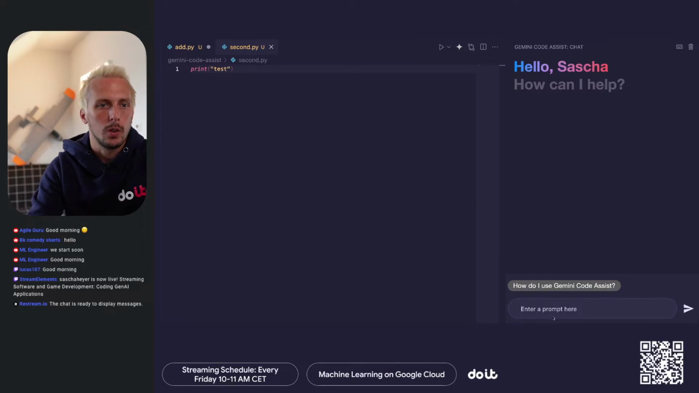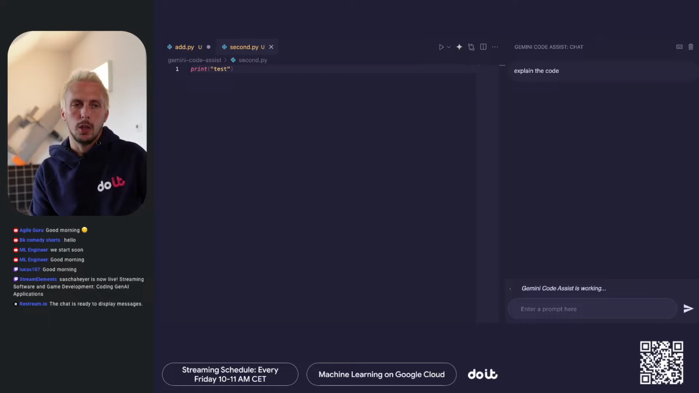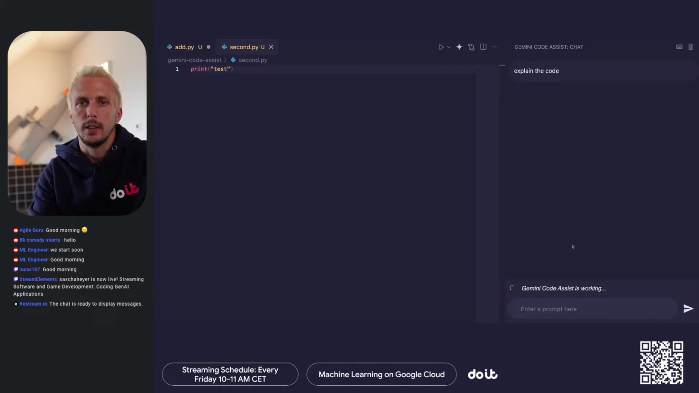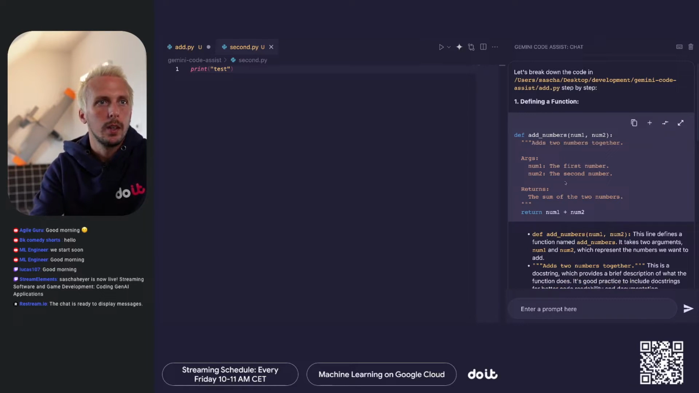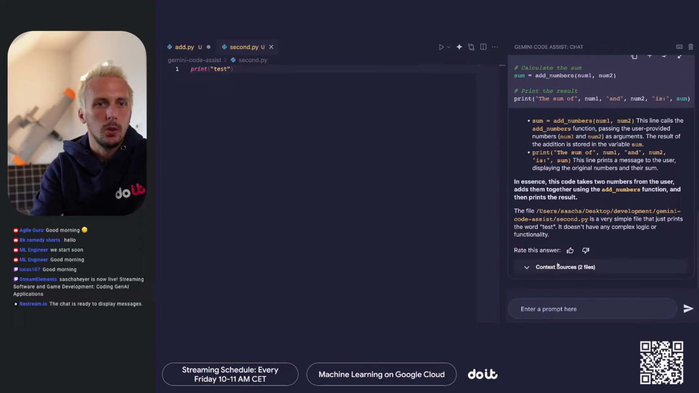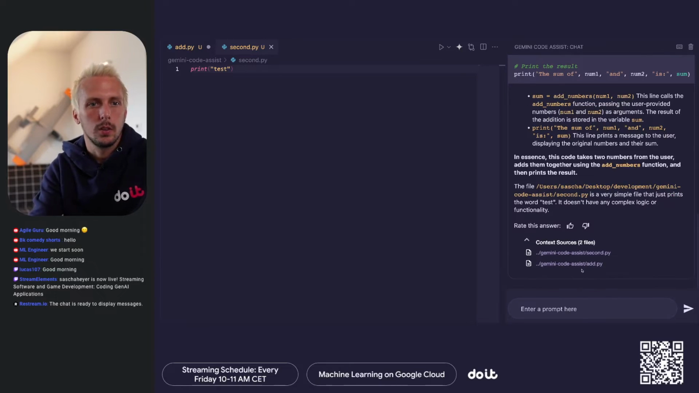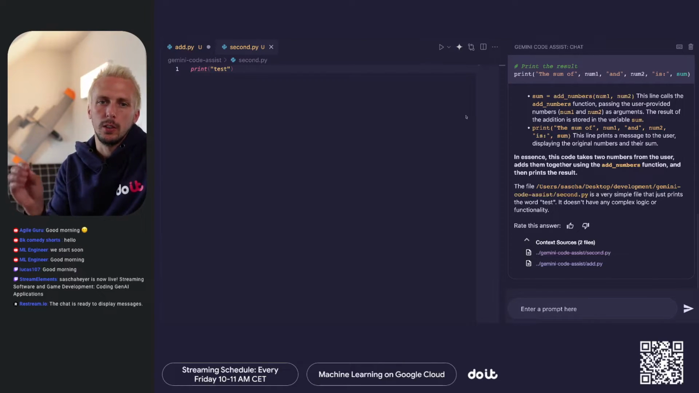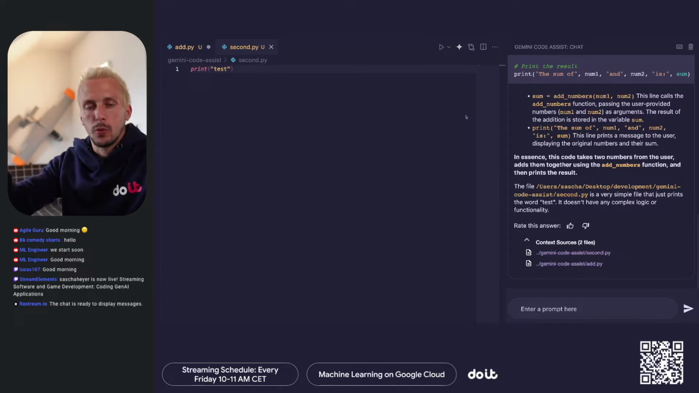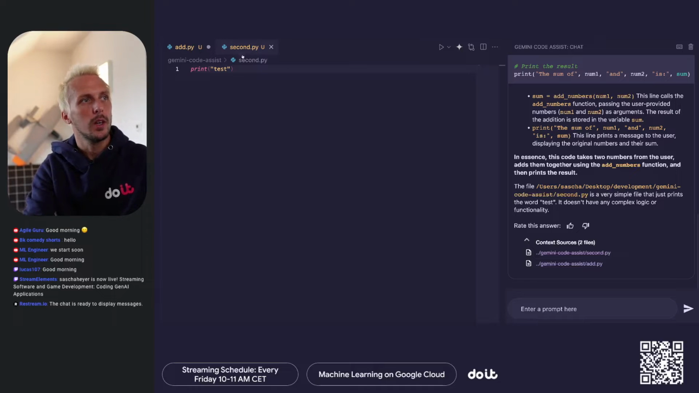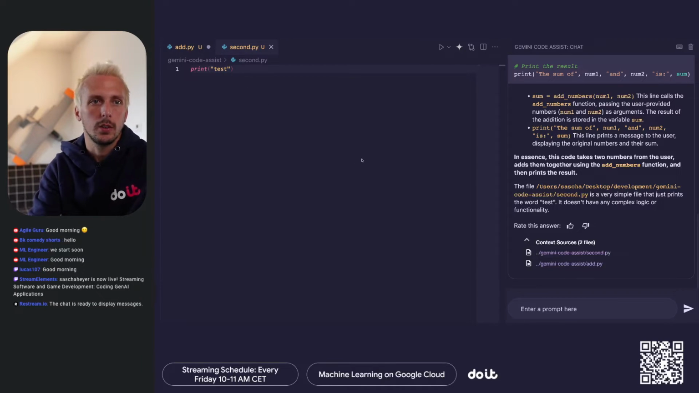Let's see what it's doing if I explain the code. Let's see what's happening. So we get understanding on the default behavior. You see it's now using 2 context sources. So add and a second. So it always takes the open files here. It will not take the files from your file system. It will take the files which are open here in the context.